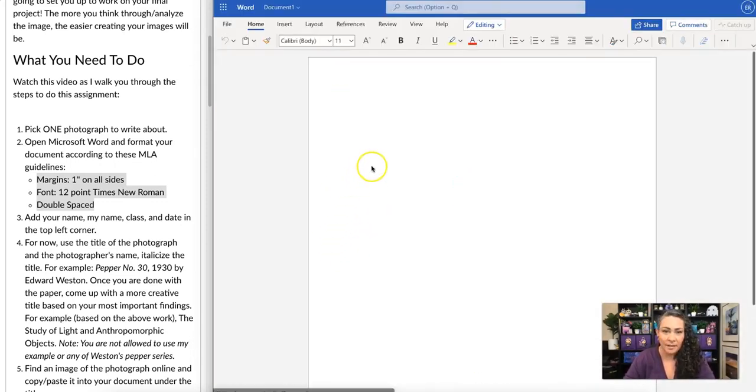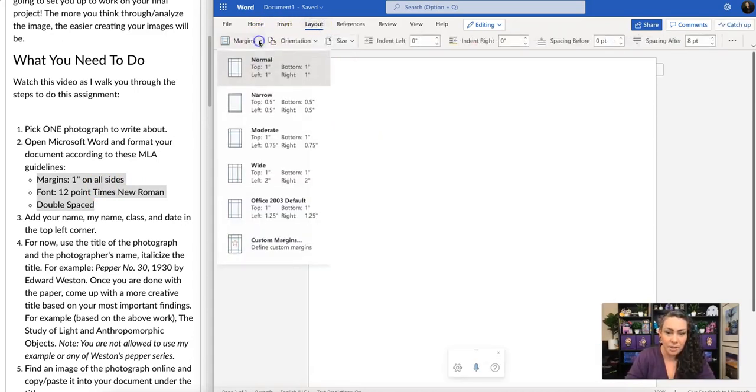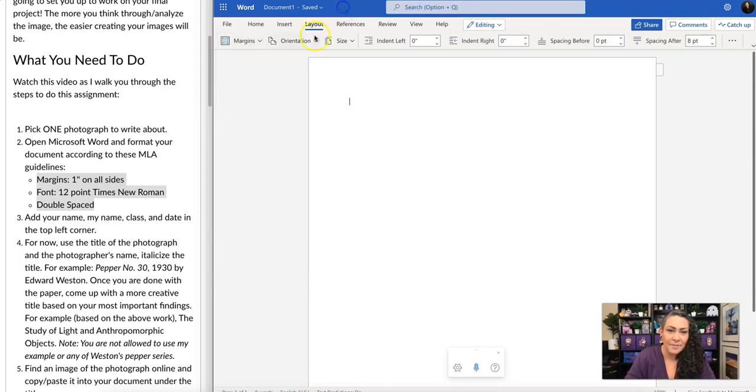Okay, so this document, we need to make sure our margins are 1 inch on all sides. Now it probably is already set up like this. If you want to double check, you can go to Layout and then Margins. And here we have normal, which is 1 inch on each side. Perfect.